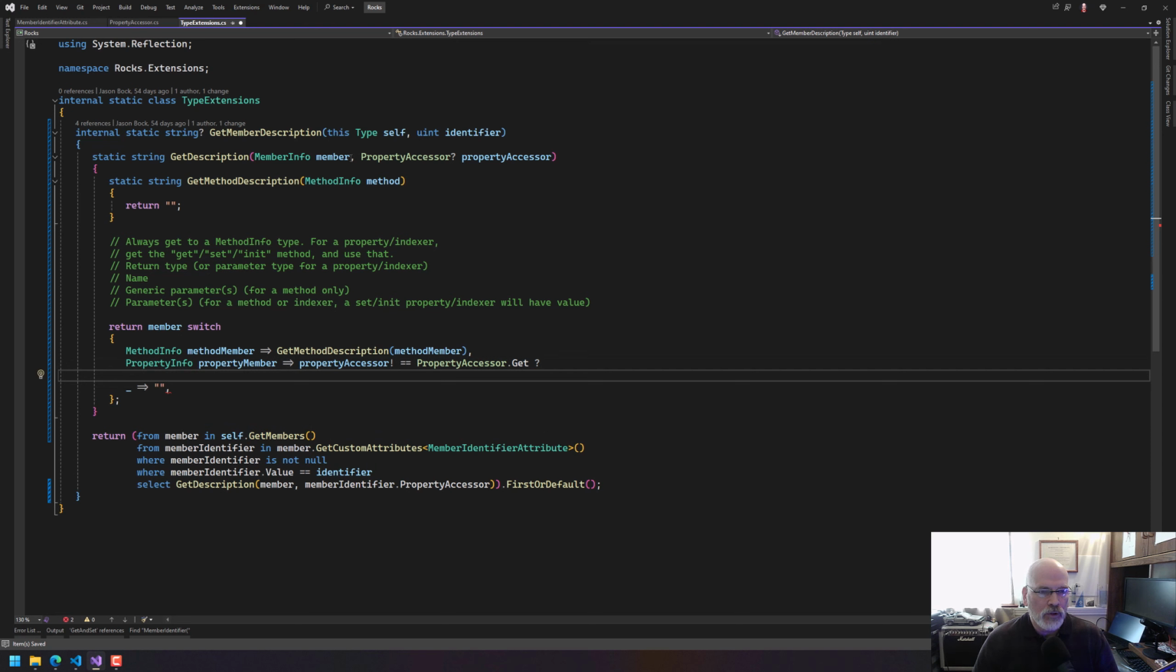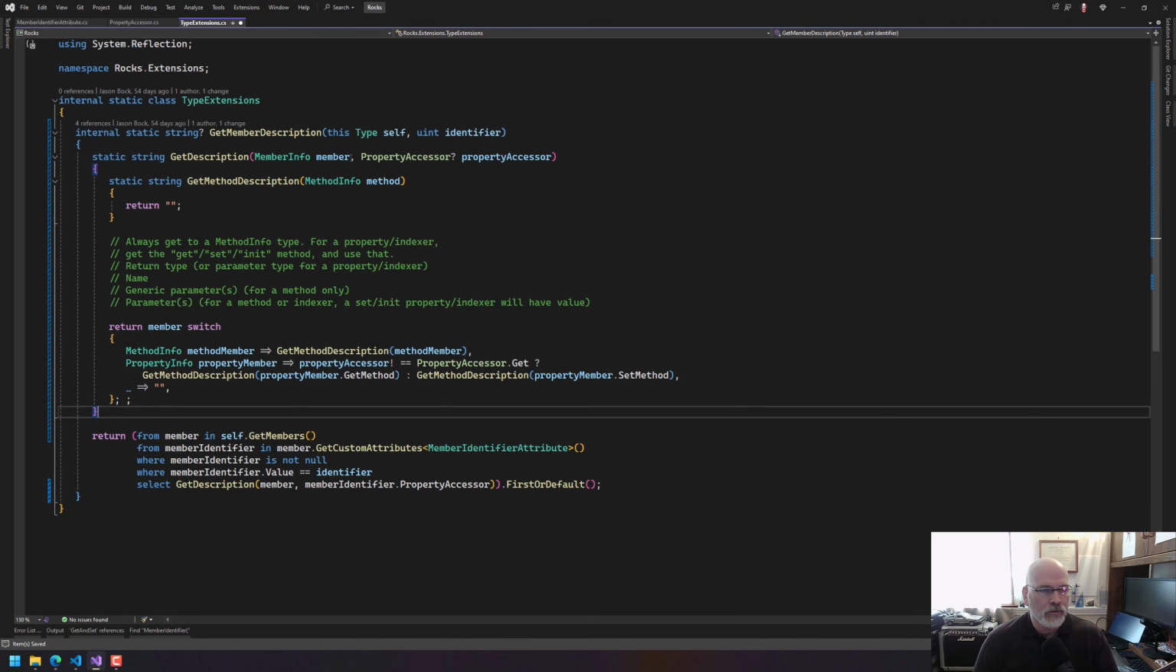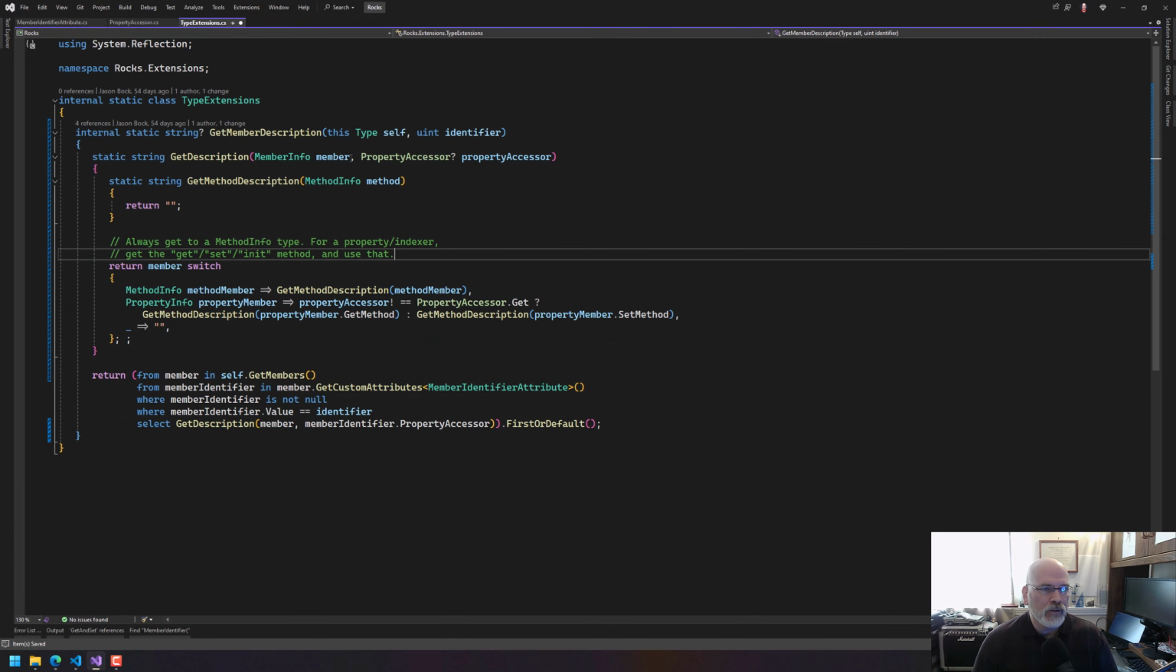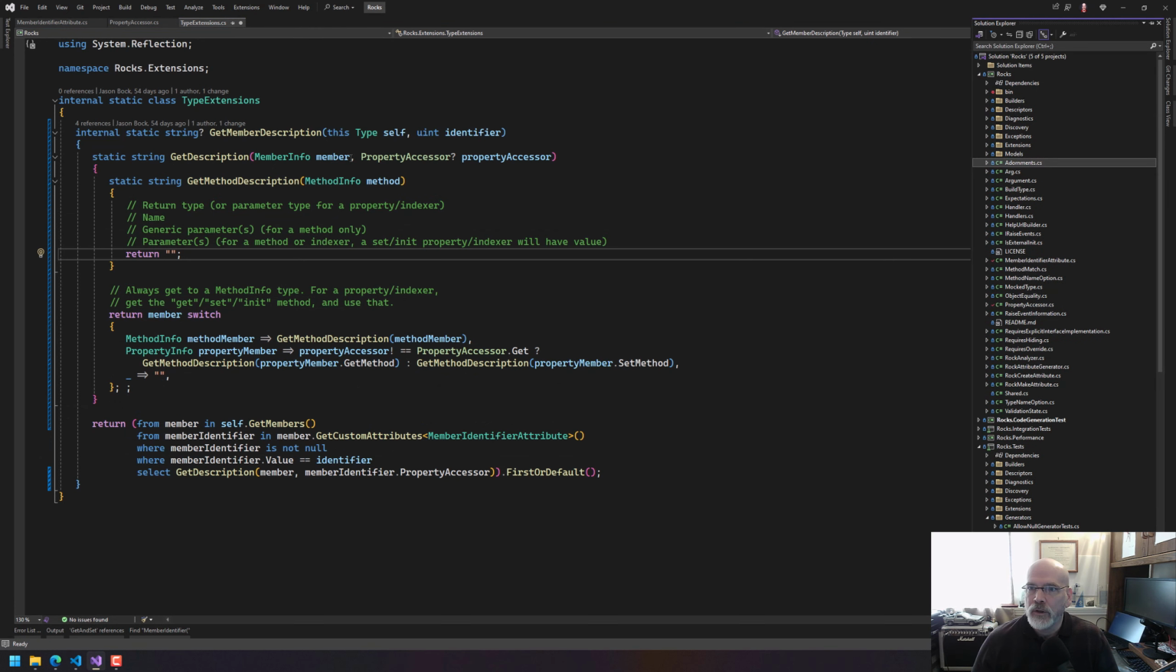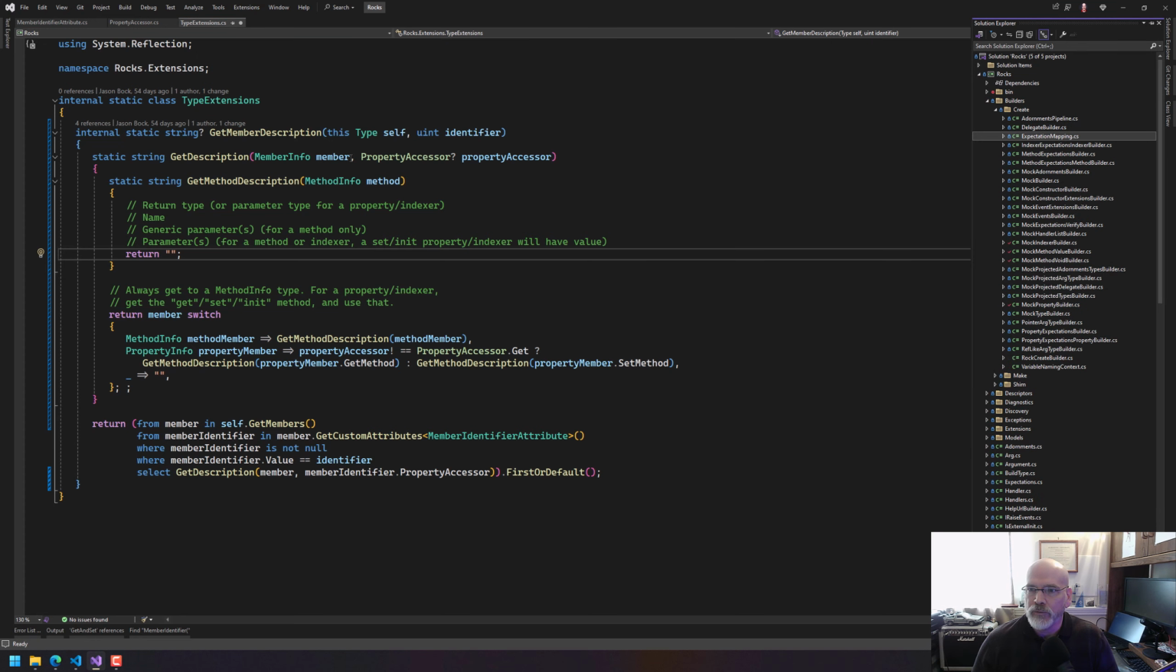we are going to do get method description of the property member get, or you can just say get method, I think, yeah. Else, get method description for property member set, because there is no init. Oh, and then we need a comma there. There, okay, we're done. That's now going to be in here. That's what we want to return. Okay. And actually what I can do is go up to the builders and the create.